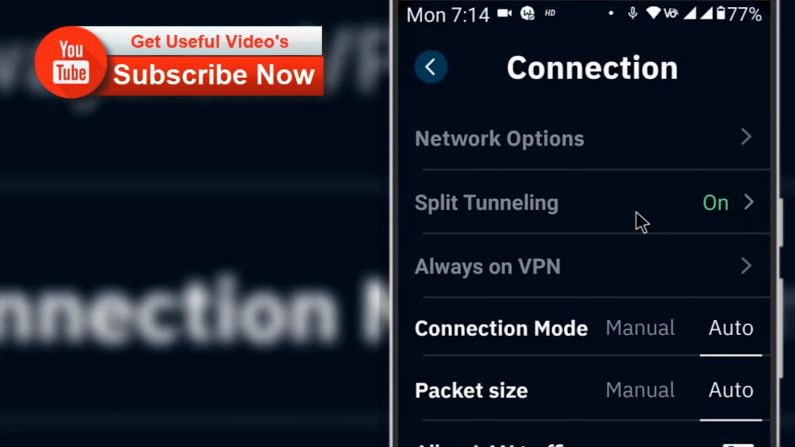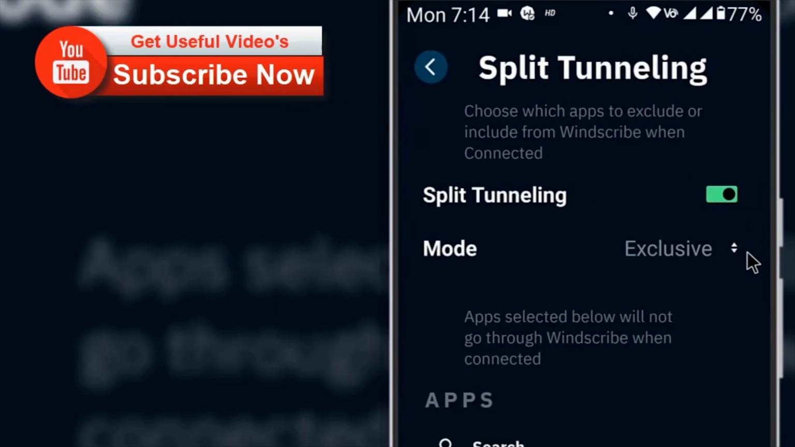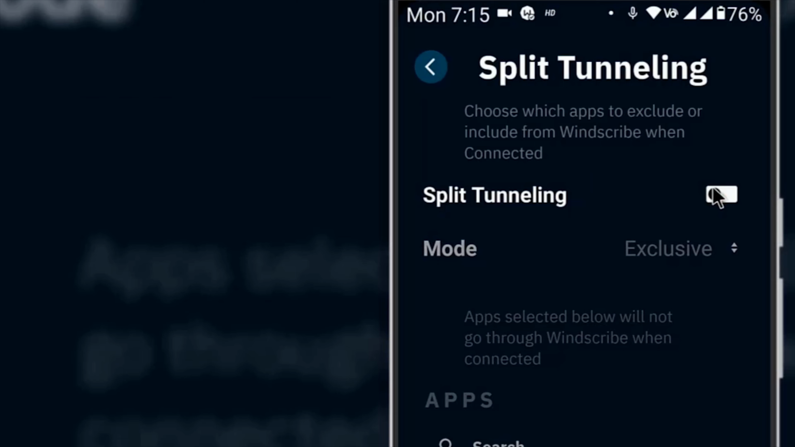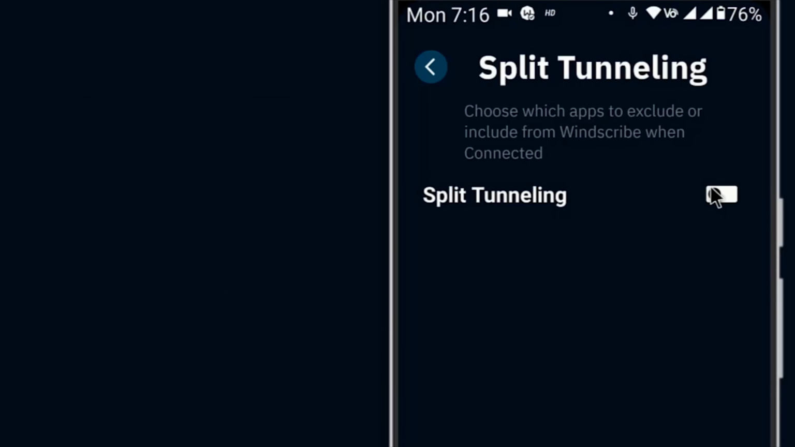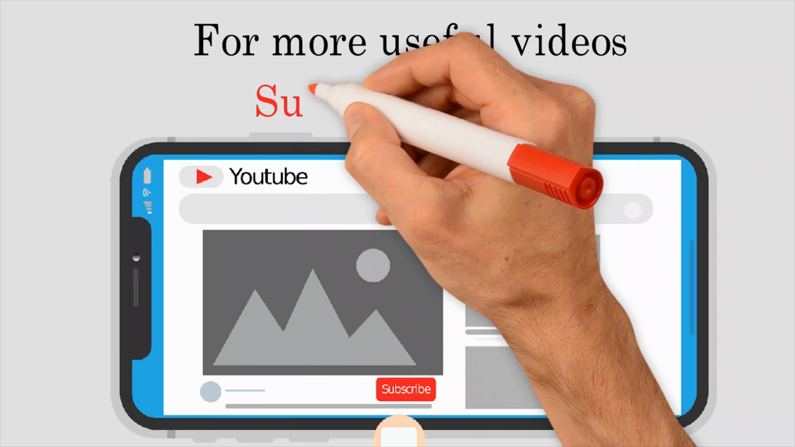Click on it. Now click on the split tunneling option. This will turn off the split tunneling option and you can use the Windscribe VPN as a normal VPN. So this was the quick introduction of the split tunneling feature of the Windscribe VPN app.